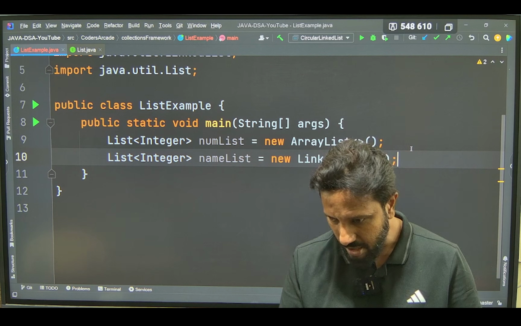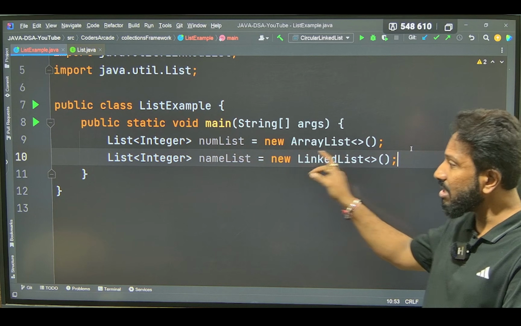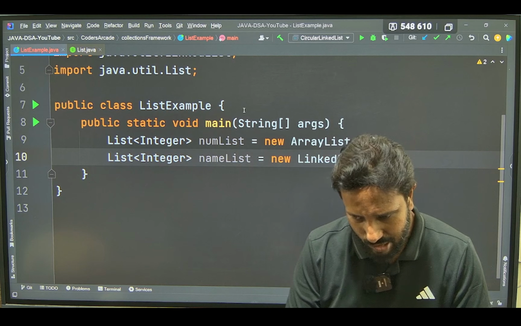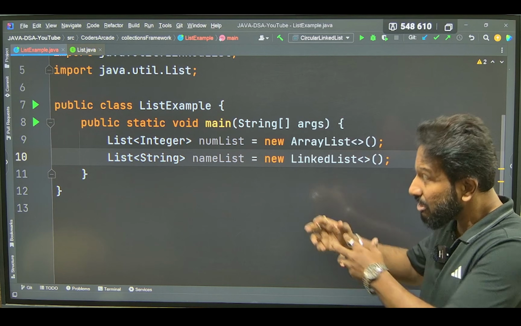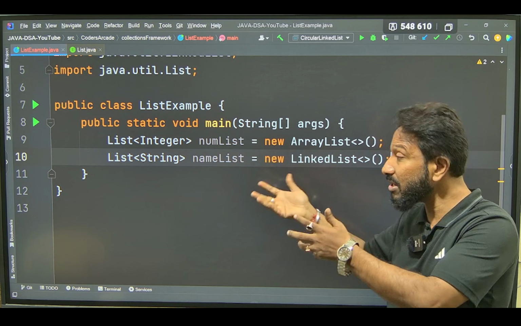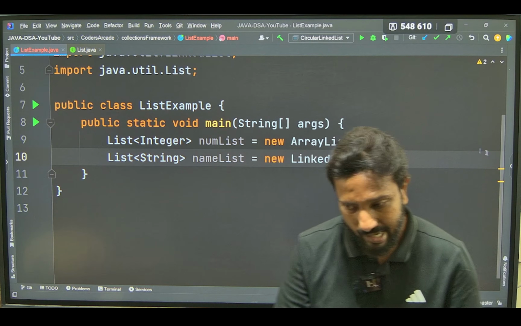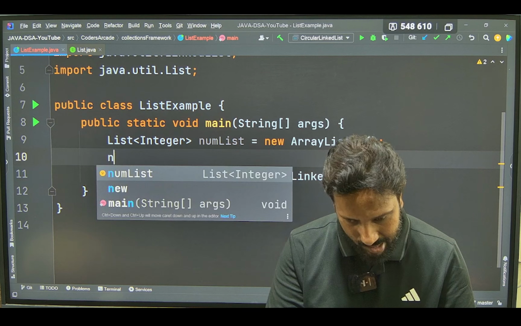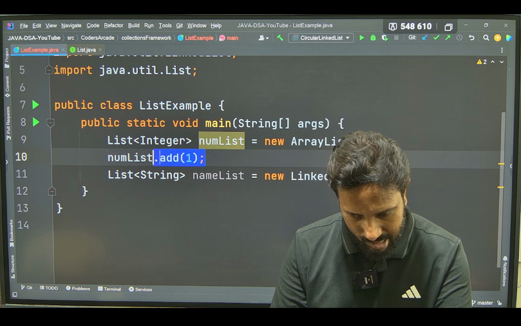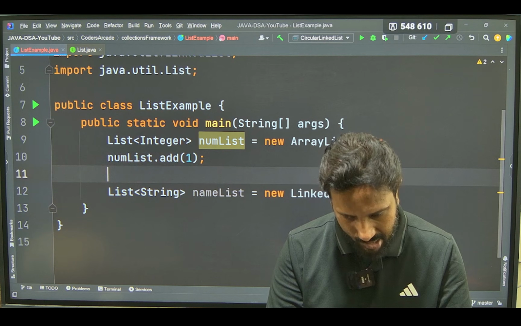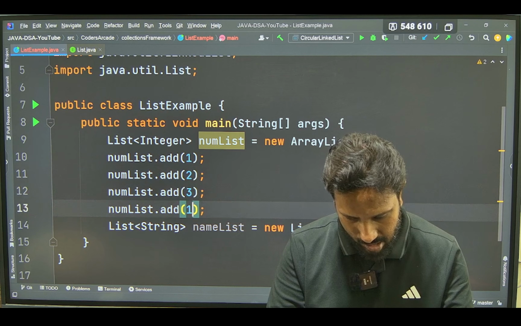So as I showed you here, list of integer, num list. This is not good, so let's take string. This time it is a linked list. Otherwise the operations are same, you will not get that, but when you are really doing something in real time, then only you will understand the difference. So if I say num list dot, we have a method called add. Let me add 1 and let me copy this line, paste, paste, paste, say 2, 3 and 4.